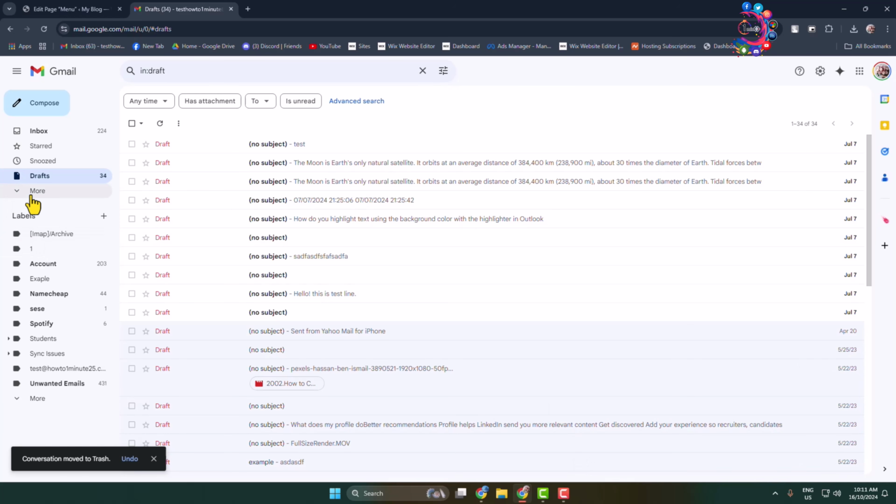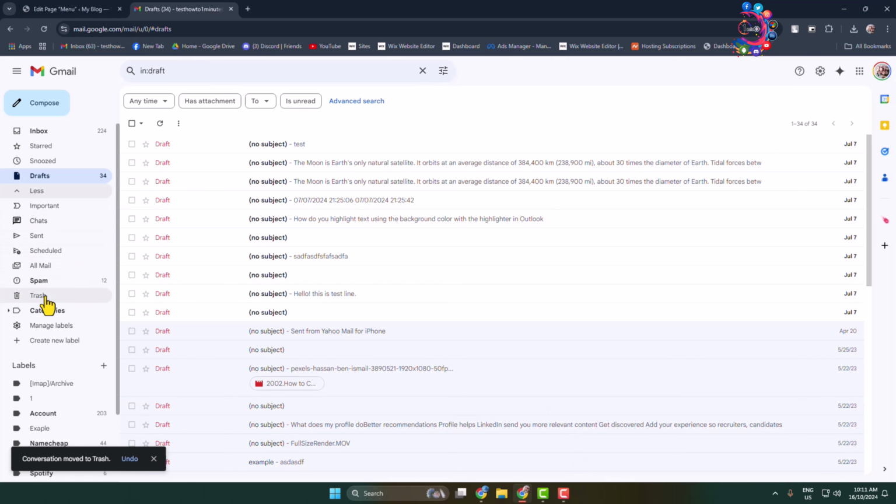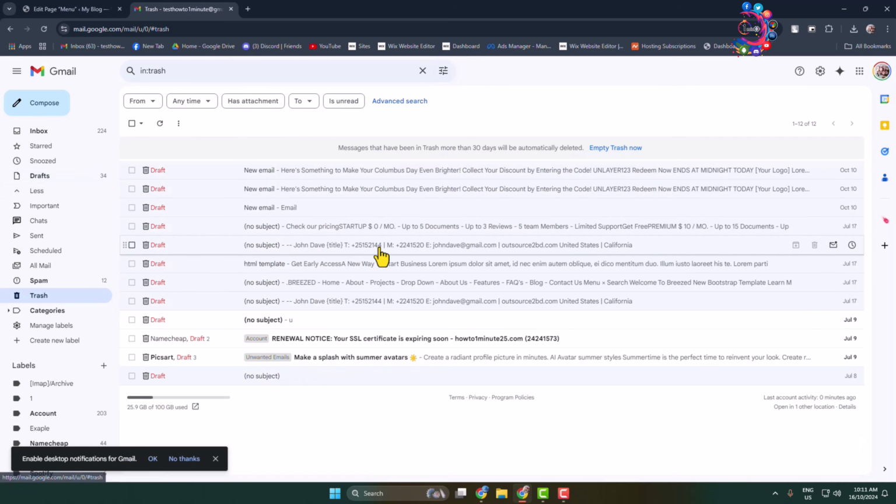So click on more and go to trash folder, and all of your recently deleted draft mails will be stored in this trash folder for 30 days. So within 30 days, we can easily recover any deleted draft mail.